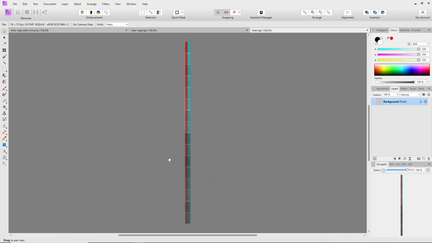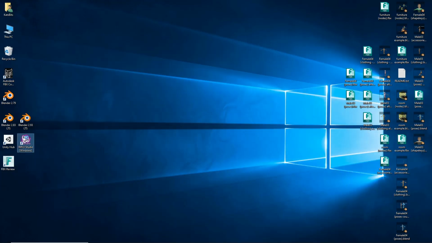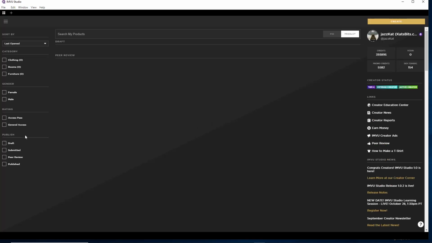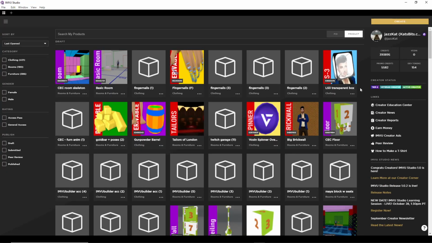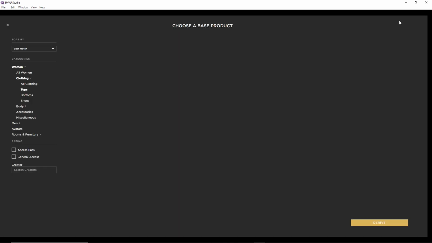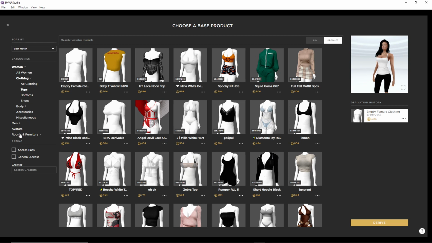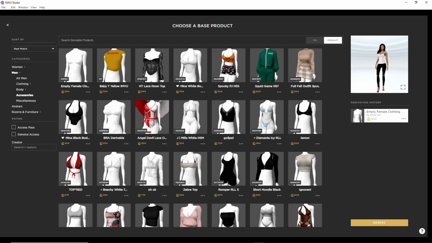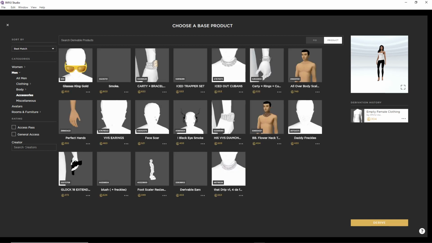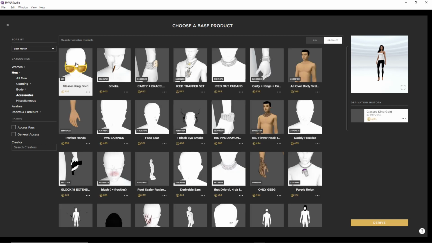So now in Studio, and this is the new version, so this is Studio 1.0. Right, so create. We want male accessory. Where is it? Men, accessories, skeleton, not skeleton, spectacles or shades.